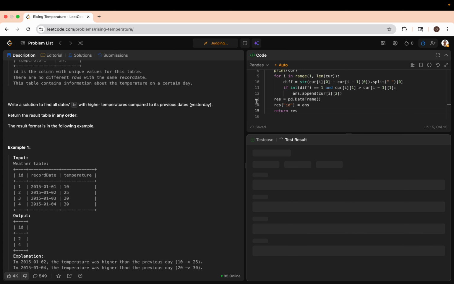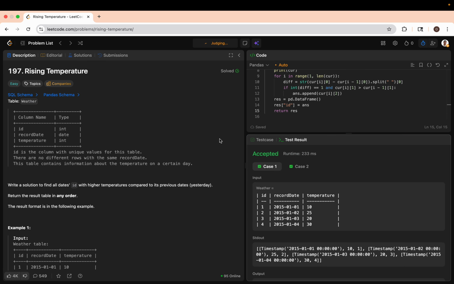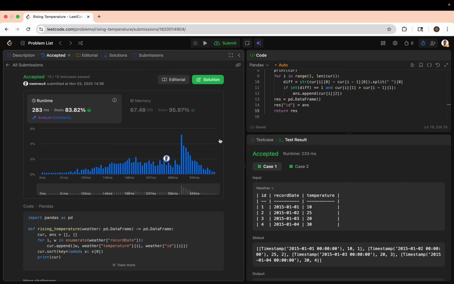So let's run this, submit it. And there you go, passes all test cases. So again, I'm pretty happy that I was able to complete this question without any help.